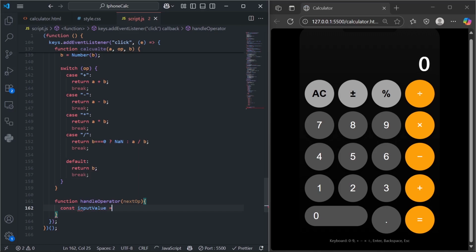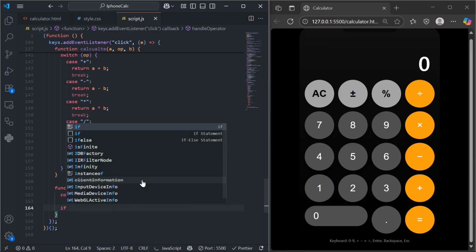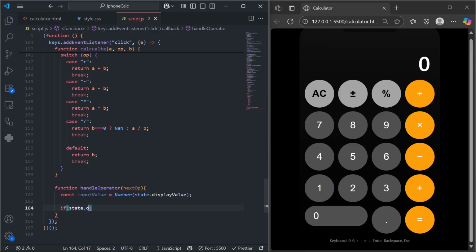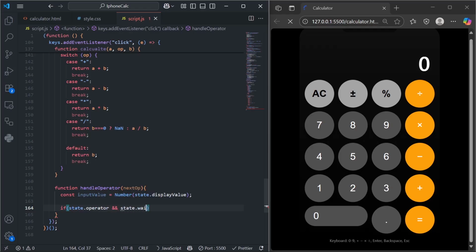Const input value, which is going to be changed to the number data type, and inside we are going to have our state.display value, like that. So now that is the input value, our display value, what we displayed. Then now a conditional. So if we have operator state.operator and we are waiting for the second operand, so state.waitingForSecondOperand.